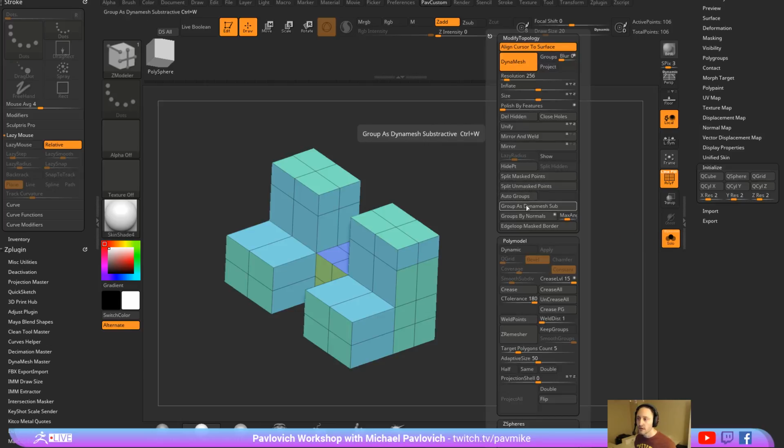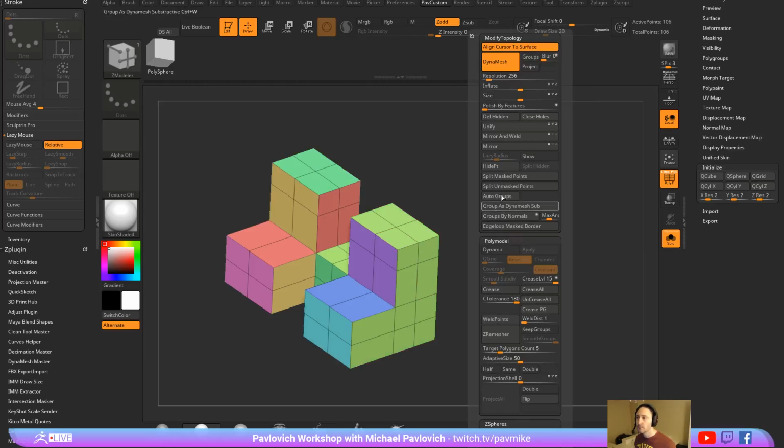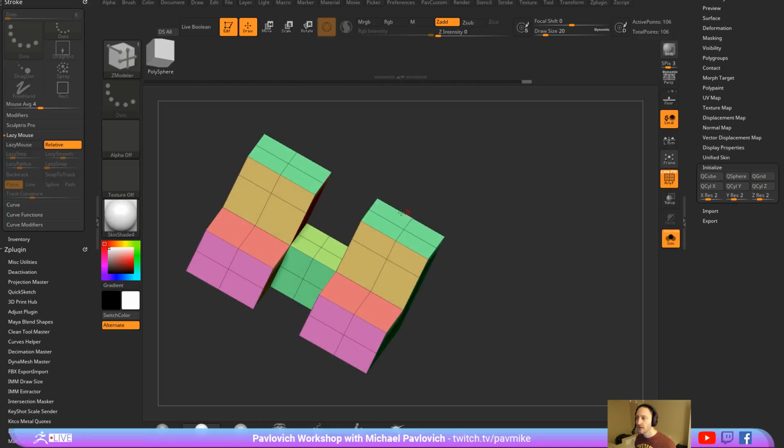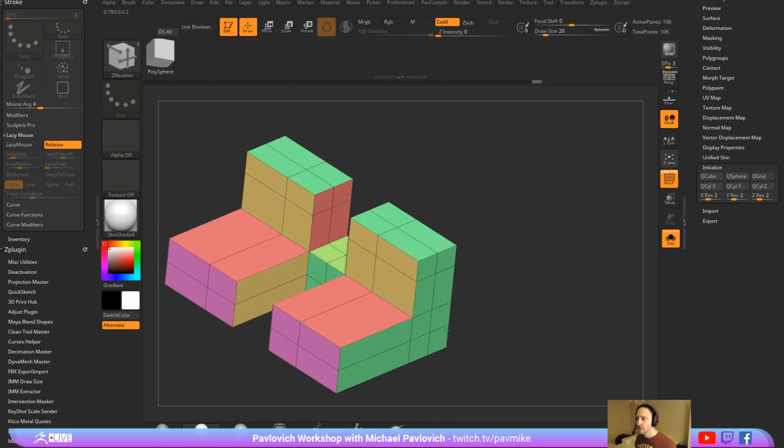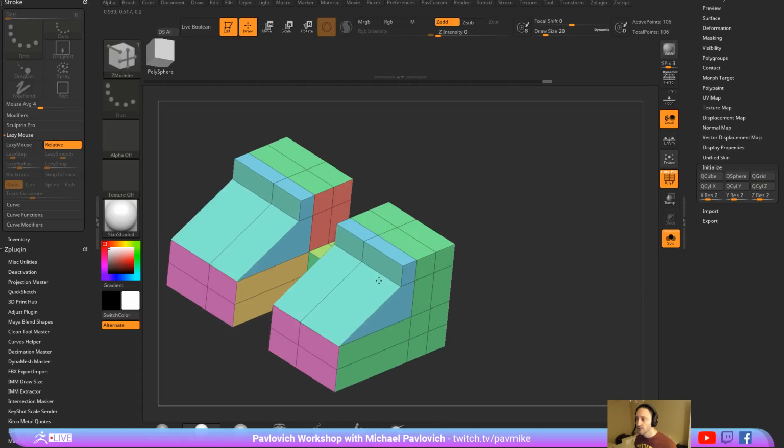I can also go through here and do a group by normals. That's on your polygroup menu. Let's go ahead and do a mirror and weld so it's the same on both sides. And now Q mesh polygroup all, and I can hold down shift and move these things as needed. I can move these things out.